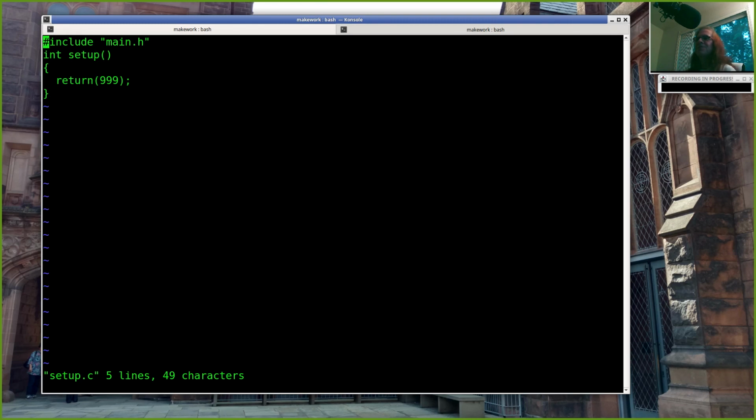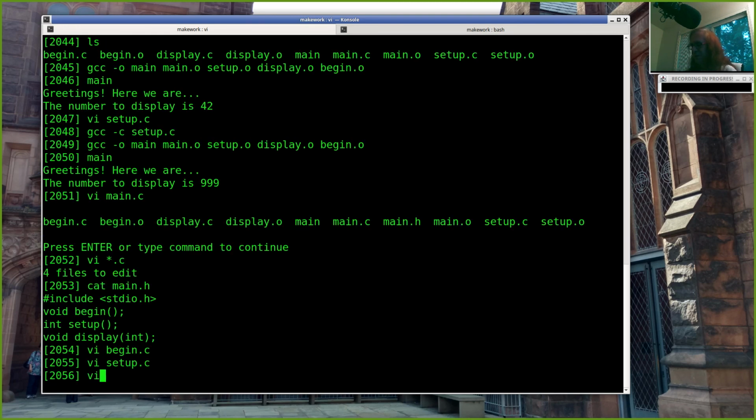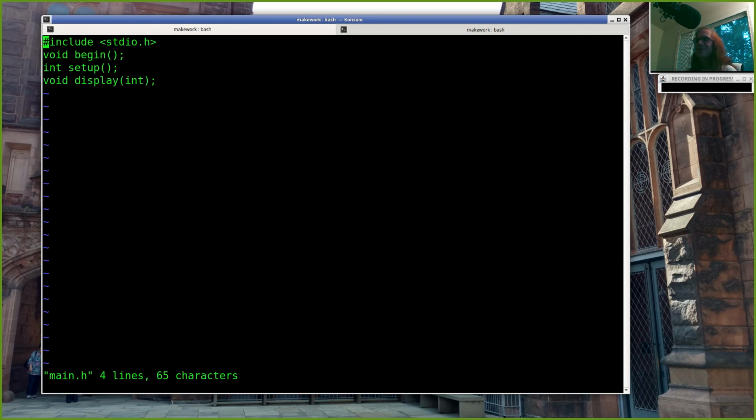Inside my setup function, I don't do any inputs or outputs. I don't do prints and gets. I'm still including stdio.h. That's not a problem, right? What you want to put in your main.h file is function prototypes, maybe other includes that you want to do. If you're using structures, you can put structure definitions in there and so on.